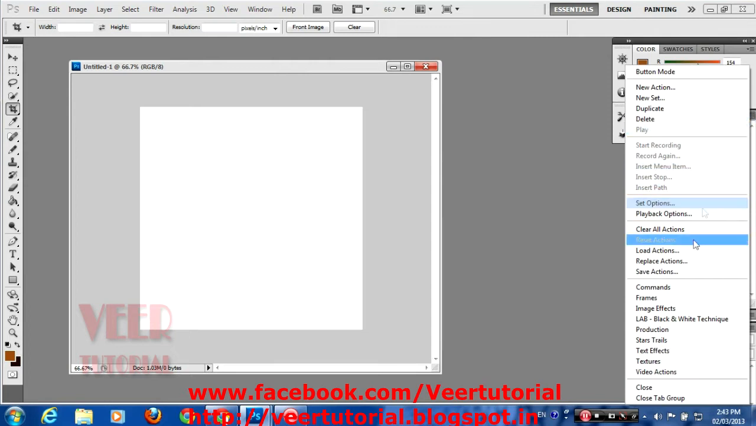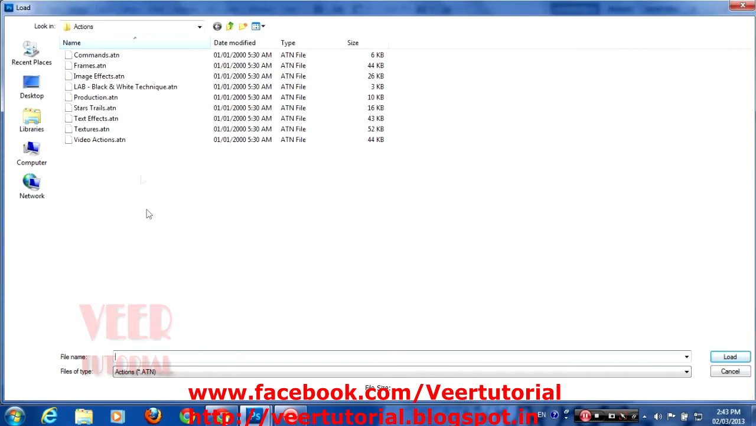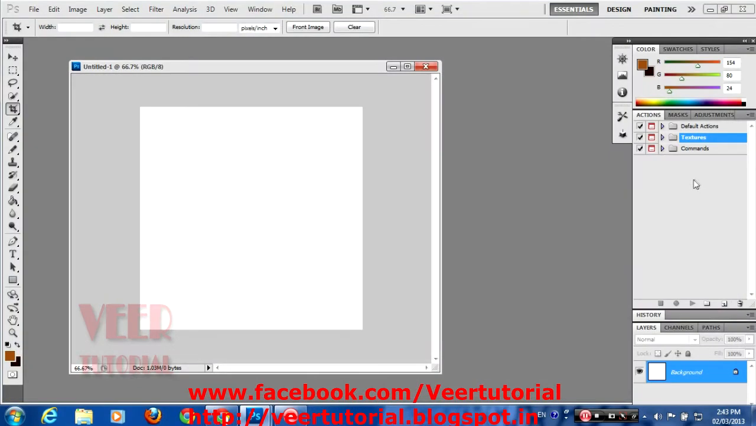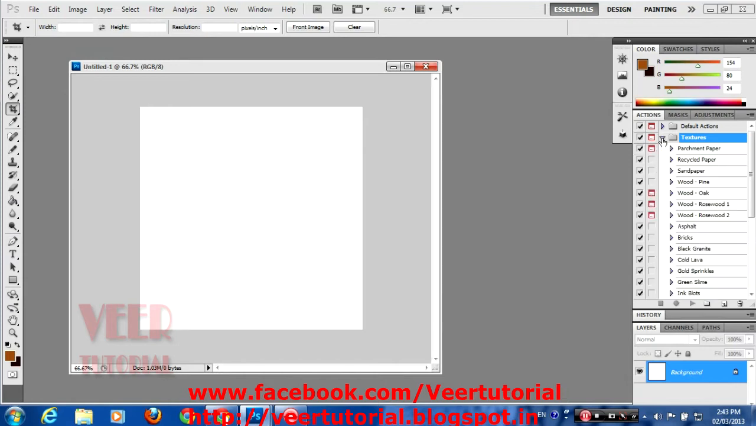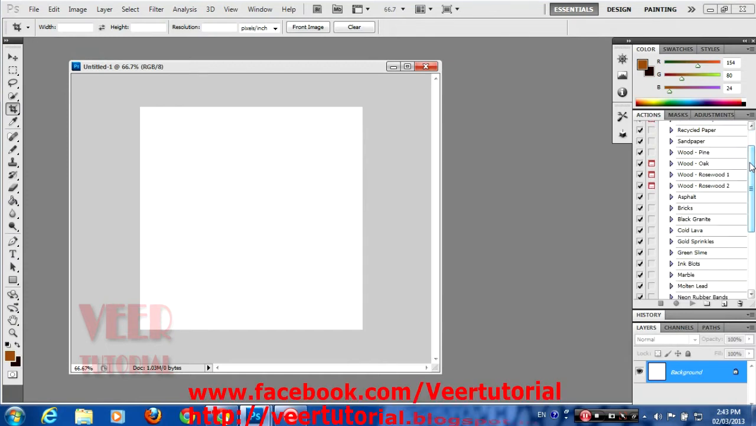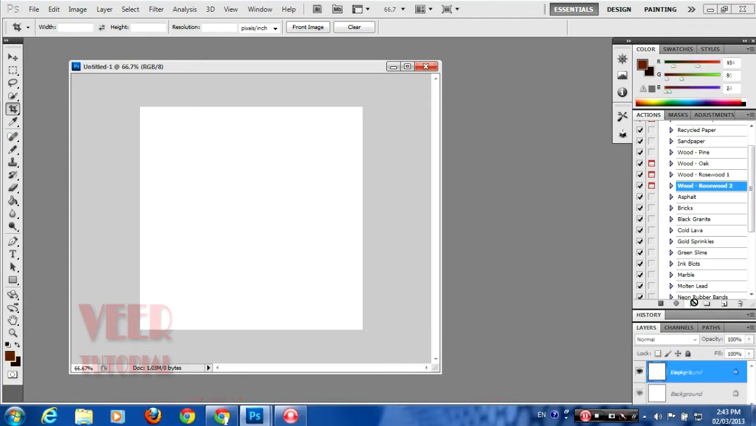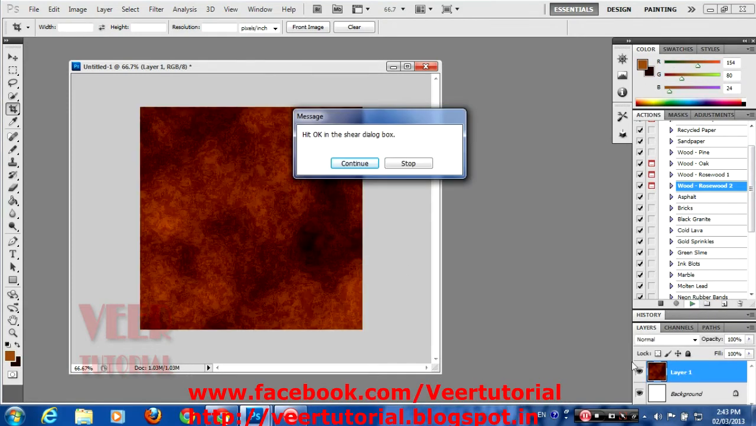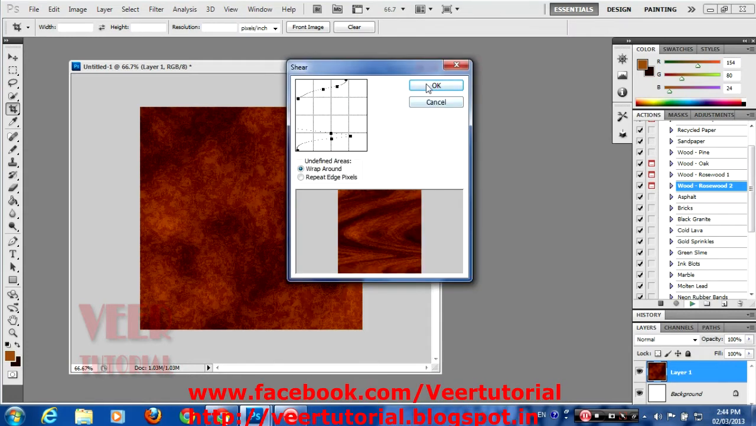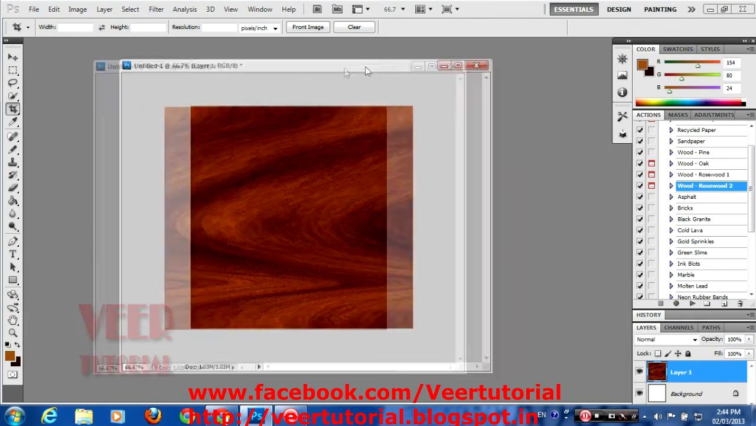Here you select Load Actions, and from here you can select the Texture actions and click on Load. It will load for you, and then click on this arrow button. Here you will get some textures, so we need to select some wooden texture. So I will select this and then click on this arrow button to play. These are the actions which run automatically. If you get some message, click Continue and click OK. Here we got some wooden texture.